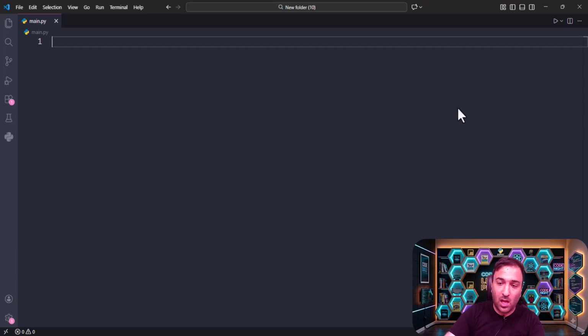Number 1. The count iterator. First up is count. Don't confuse this with the Counter class from the collections module. This is an infinite step counter. It takes a starting number and a step value, then increments infinitely. Let's say we want to generate unique IDs for a dynamic list of users, starting from 100 and skipping by 5.